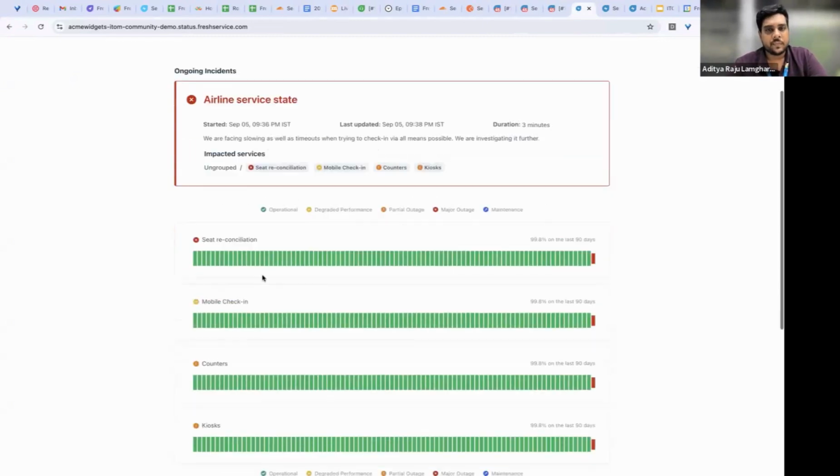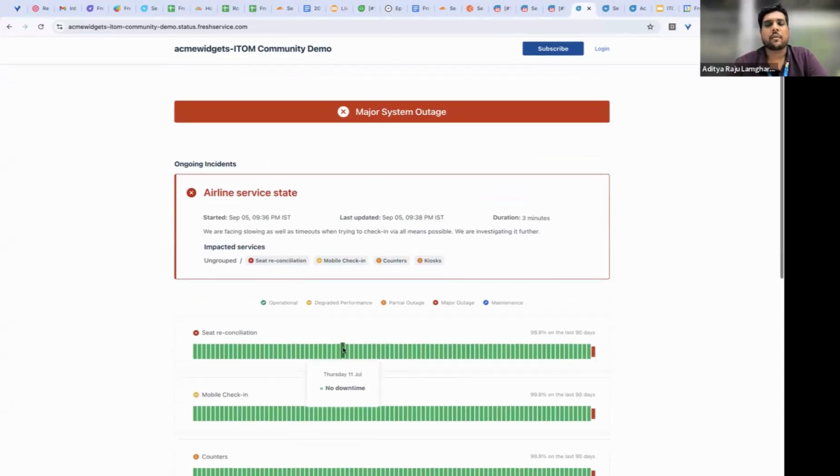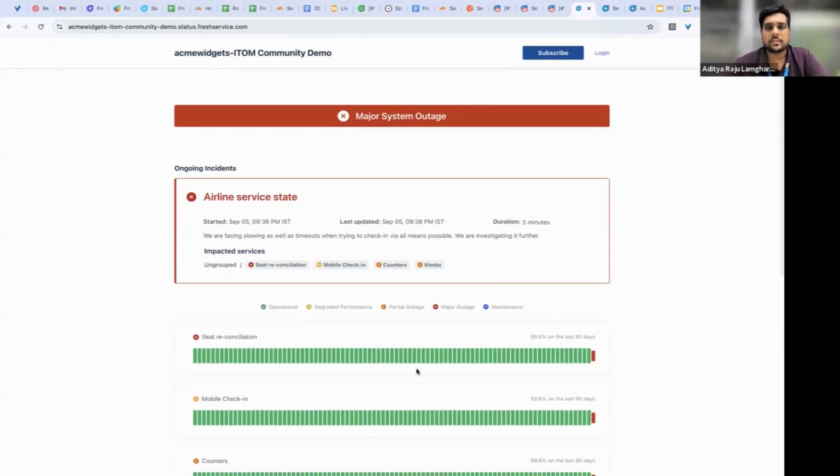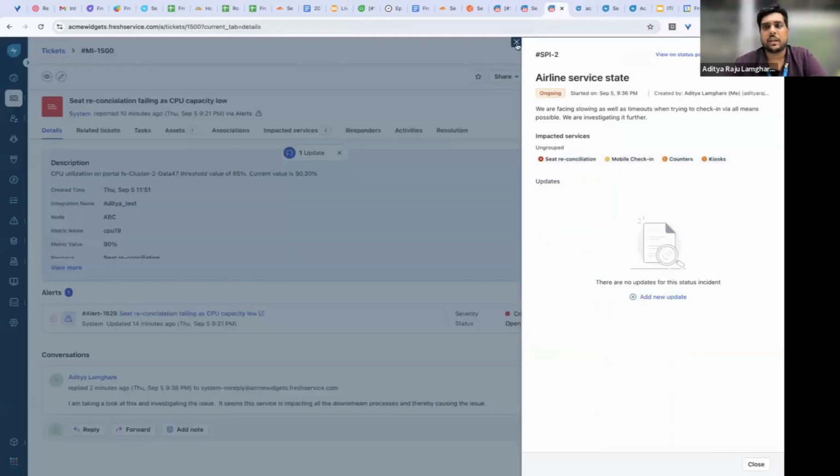Or I can go to my entire status page and see in the last 30 days or last 90 days how reliable my service was, on what days I had an outage and for what duration. So right now, since we are facing an incident, this part is coming up. It also tells you how long this particular incident has been happening and when it was last updated. So once I have done my basics, I'll start looking into why this particular issue is happening.